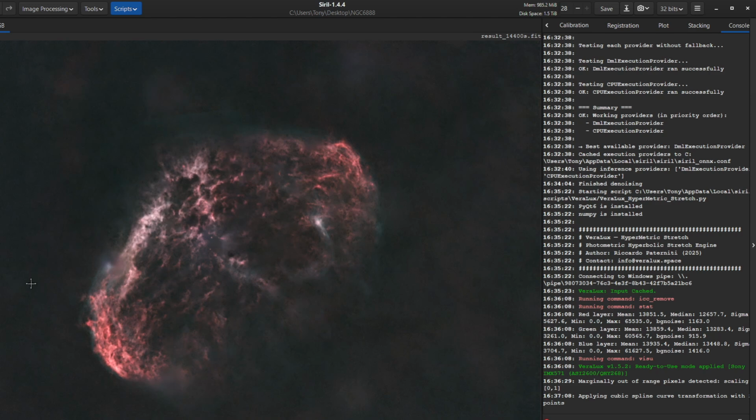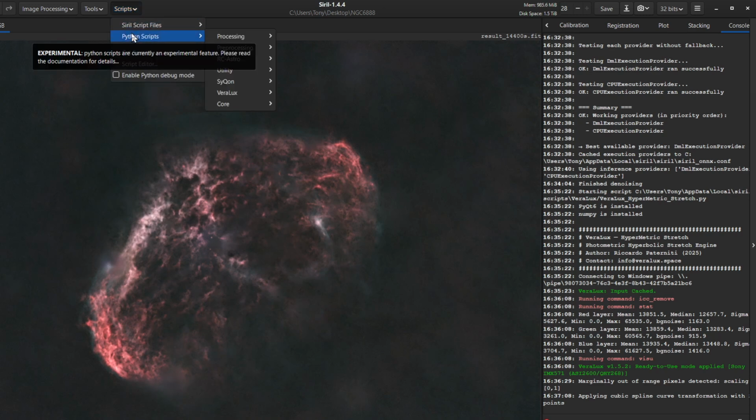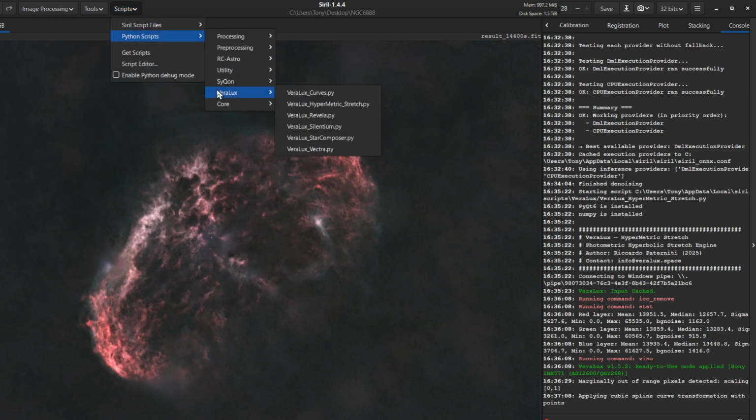There are other tools you can use. I've noticed in scripts, Python scripts, and VeraLux, there's a tool called Revela, which you can also use to work on some of the contrast. For the purpose of this video, we'll keep it simple. I encourage you to take a look at Revela if you wish, to tweak the contrast just a little bit more.